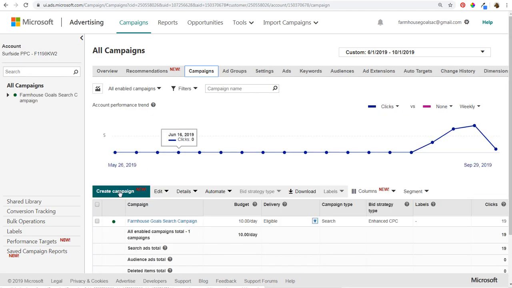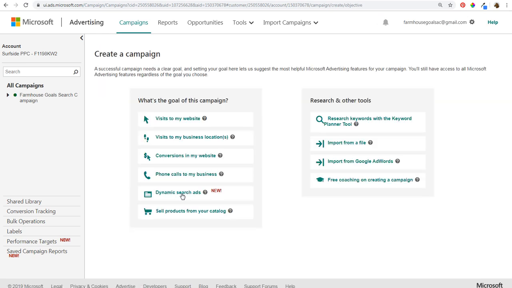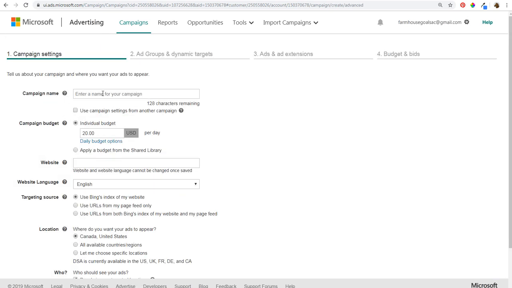Now we'll come over here to create campaign, and we're going to be doing dynamic search ads. For the campaign name, I'll just do dynamic search ads example tutorial. Individual budget, let's just keep it the same as we had in Google Ads. So now we'd be spending $1,800 per month if we're running it between both of these different advertising networks. So we have our budget set.